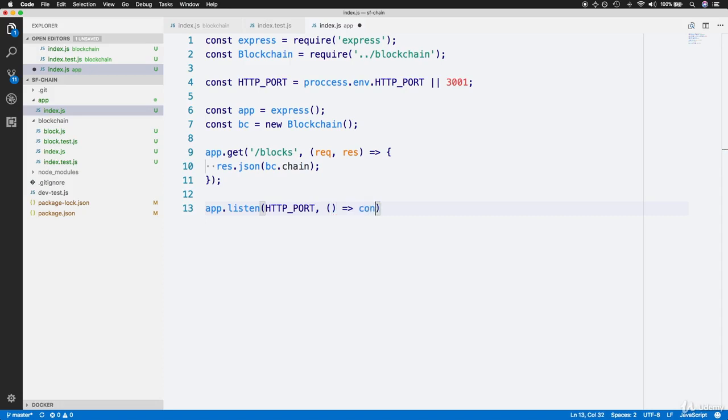So let's log a message that says console.log listening on port, and notice the use of an ES6 template string with the backticks. So that's the key next to the one key. And then we'll insert our HTTP port using the $ curly brace syntax. So now once we fire up this application, it should load and then say listening on port 3001 or whatever the user specified as an environment variable. Great. That completes the API for now.